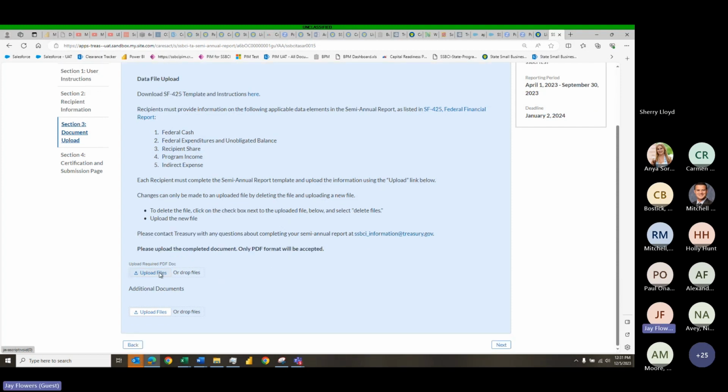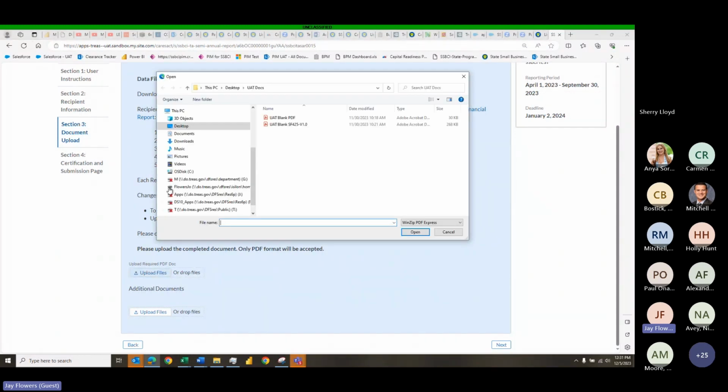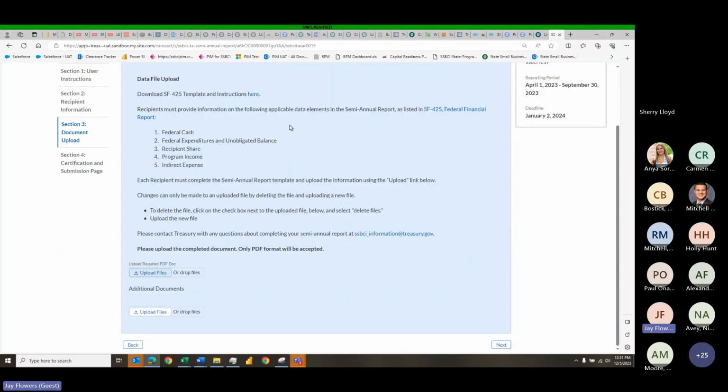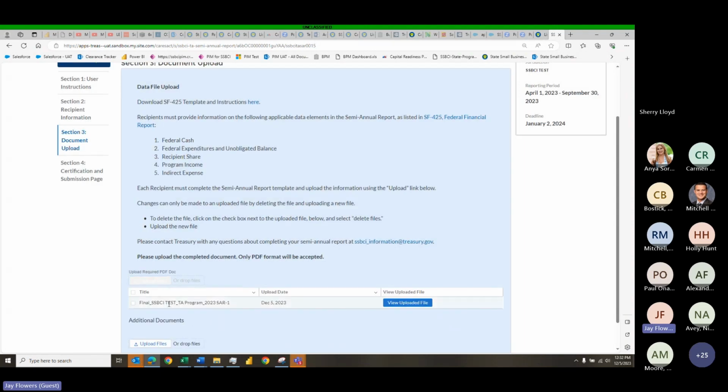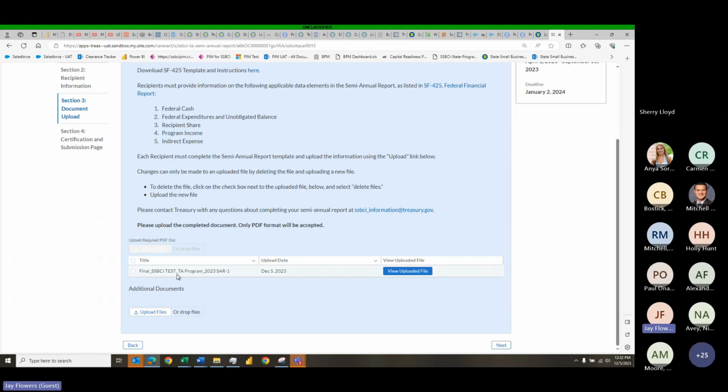So we have 2 different uploaders. This first uploader is the one that you're going to upload your filled-in SF425 to. You would simply click on upload files. You navigate through your computer's Explorer to find the folder that you put your SF425 in. I double click that file, it will wait for everything, and you'll get a blue done box. Once you click that, you'll see that file uploaded to the first section.